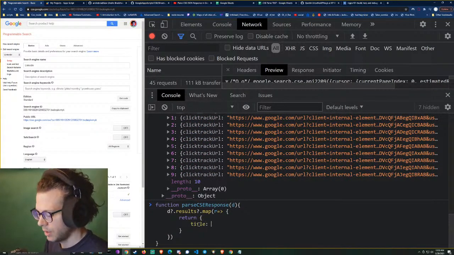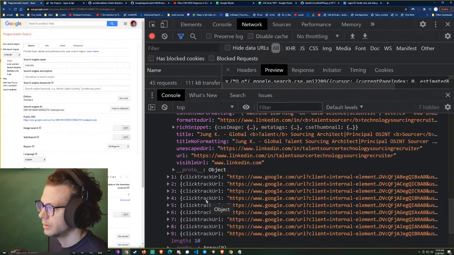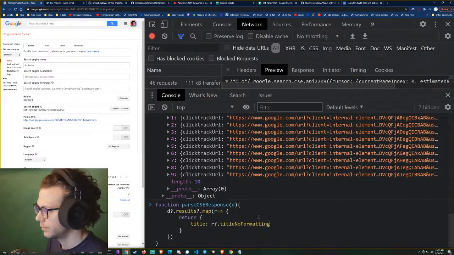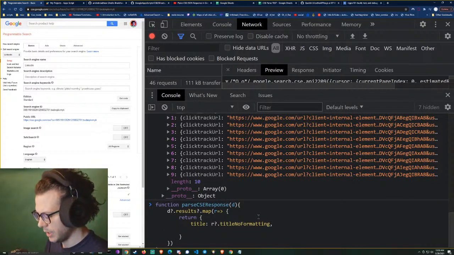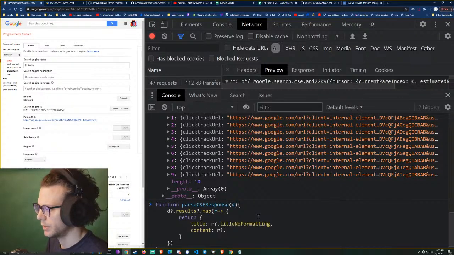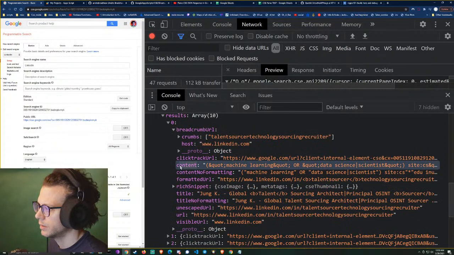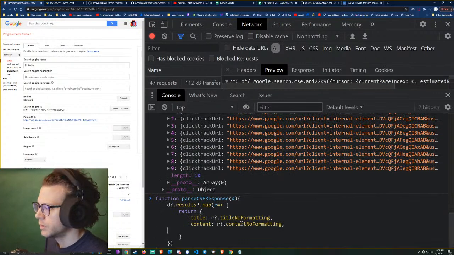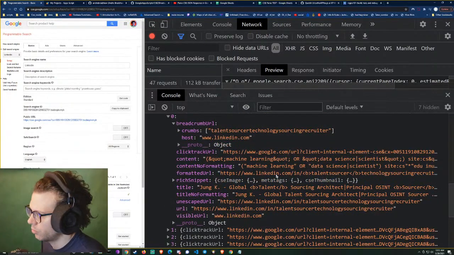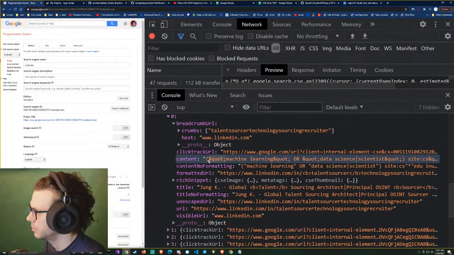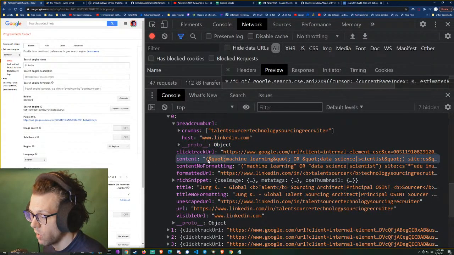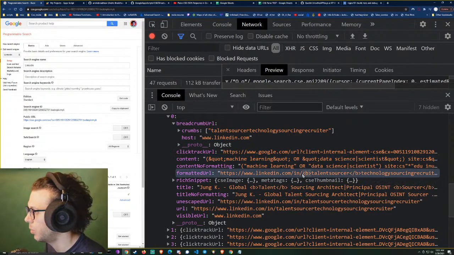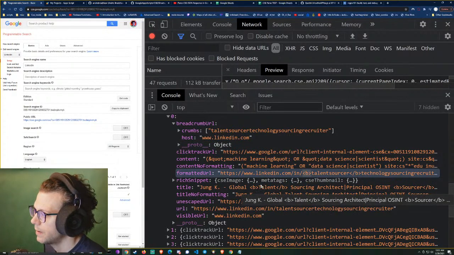We'll say title r dot title no formatting, and content equals r content, and we'll do content no formatting. This formatting versus non-formatting, this is already kind of ready for insertion into HTML. So this is an HTML quote, and obviously this is a bold, right? So it's bolding in the match that happened.